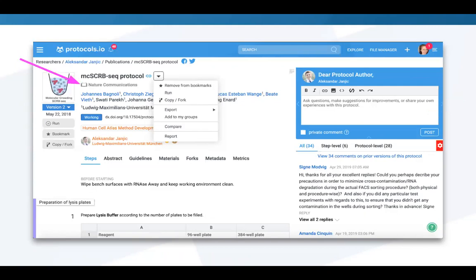Another thing is that every protocol, of course, can be linked to a publication. So this, for example, you can see it's linked to a Nature publication. So the protocols, not only the publication links to the protocol, but also the protocol links back to the publication. So that's one thing. And then also there's an indication of the status of the protocol.